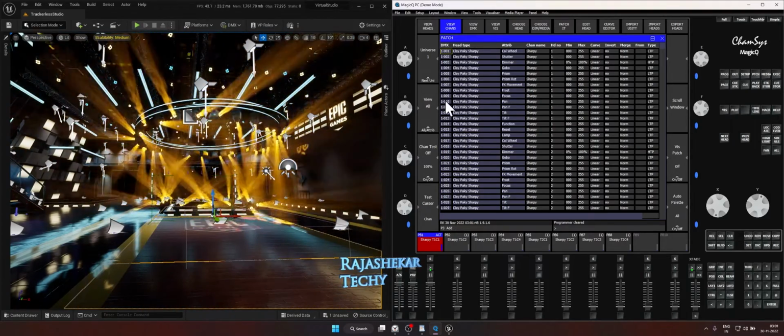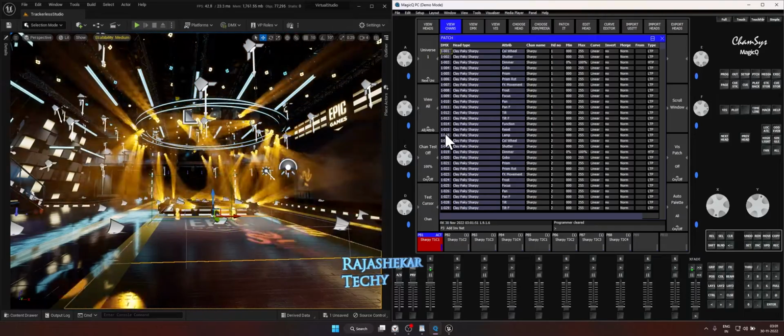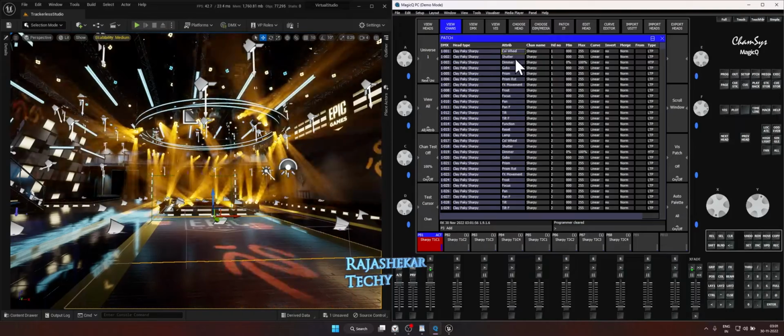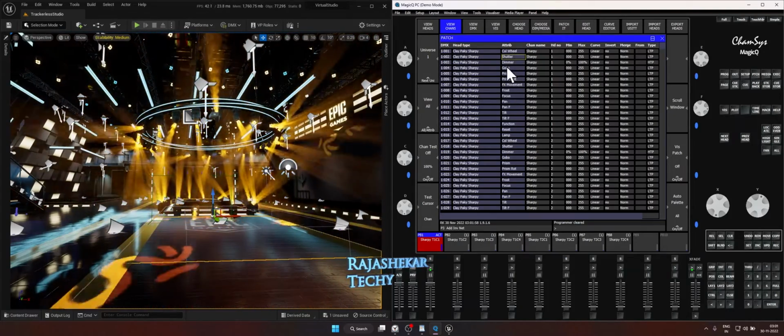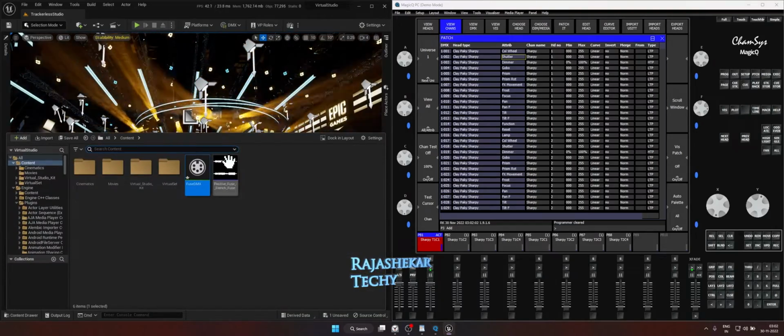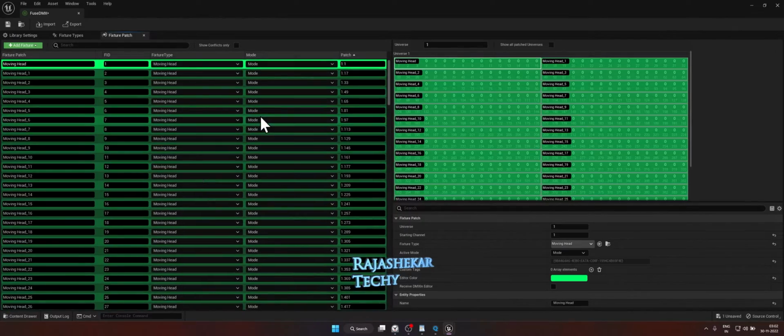So this is the first set of clay packy Sharpie. It has 16 functions, and you would notice the color, shutter, dimmer. These are the modes or functions in order. So back in Unreal Engine, let's get inside DMX library.